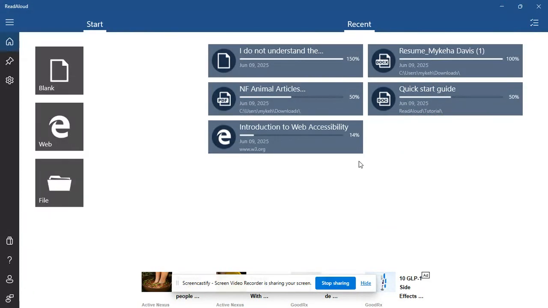On the right hand side, you will see the recent section, and this is where you can see any content that you have recently pulled up or recently have used. On your left hand side, you will see a menu. That top icon, which is in the shape of a home, is our home screen. That is what we see now.